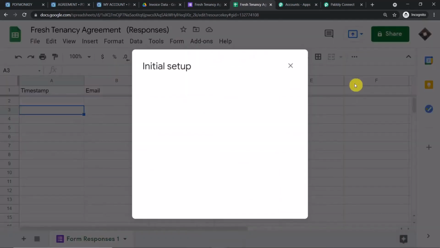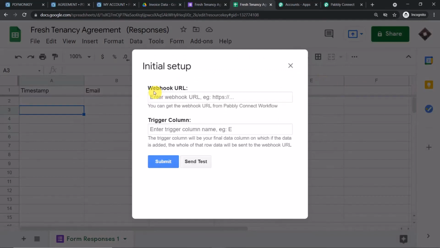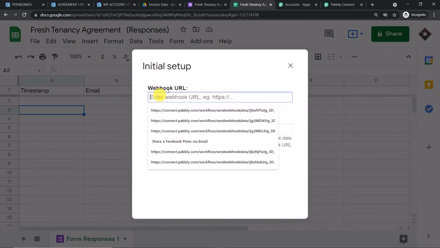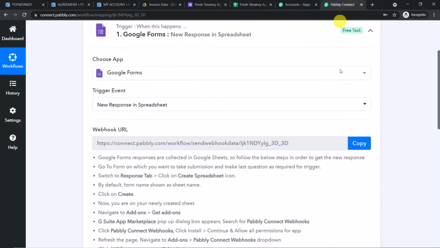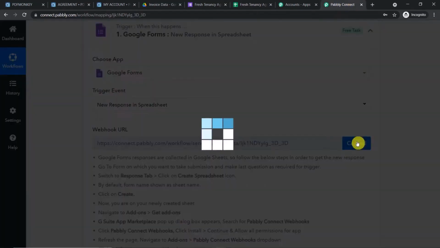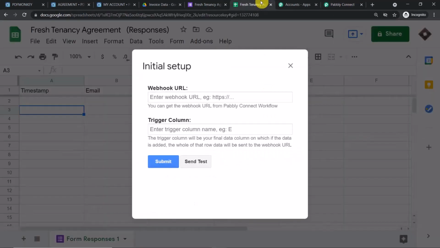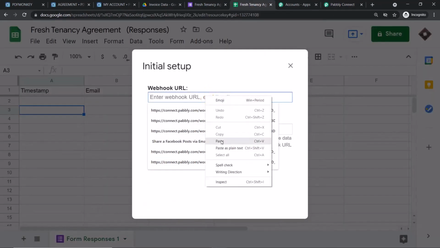So let me go to add-ons, Pabbly Connect Webhooks, and click on initial setup. This is the window of initial setup. It is going to demand two fields, that is webhook URL and the trigger column. Now let's deal with the webhook URL. So this is the webhook URL. You just copy this and paste it here. So we have mentioned the webhook URL.